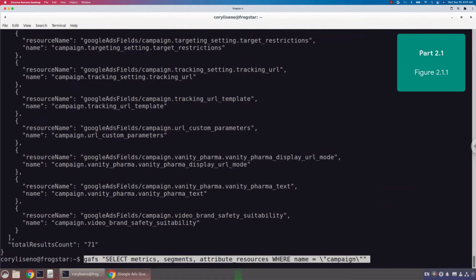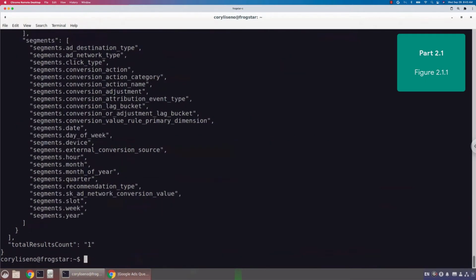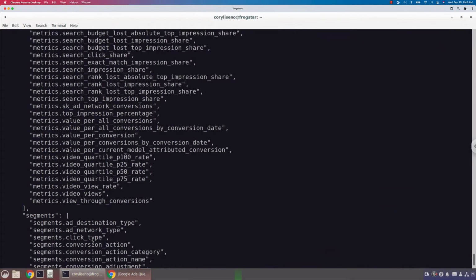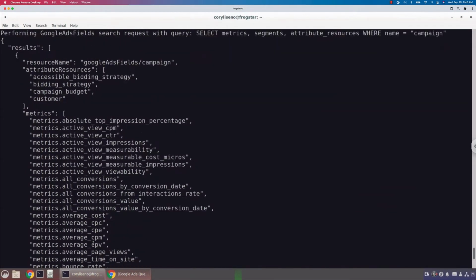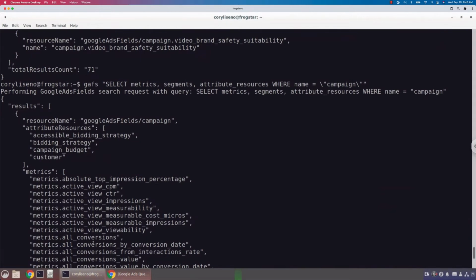So if I run this, we're going to get back 3 arrays, and each array is going to contain fields that are available of that type. Now you see total results count 1 because we filtered where the object that we want returned is the campaign resource. But within that, you're going to see the segments array, the metrics array, and the attribute resources array.